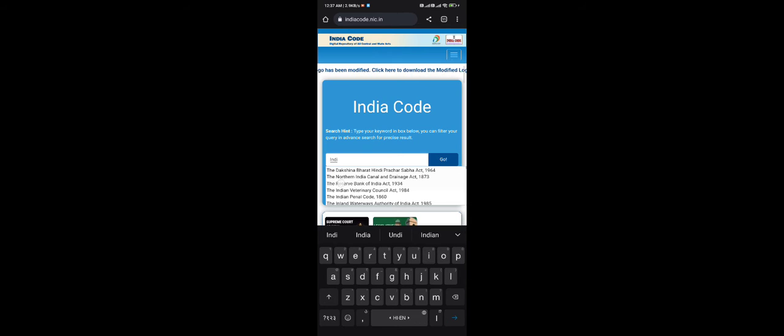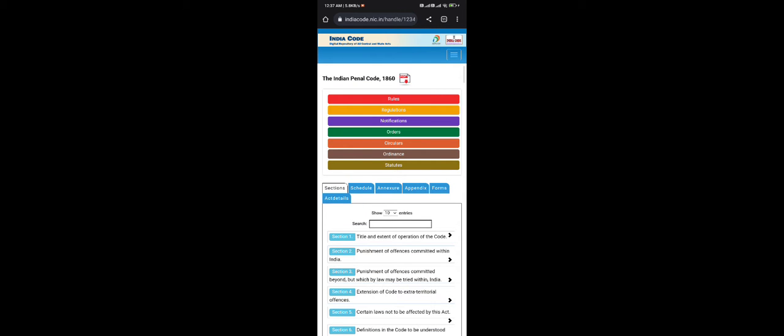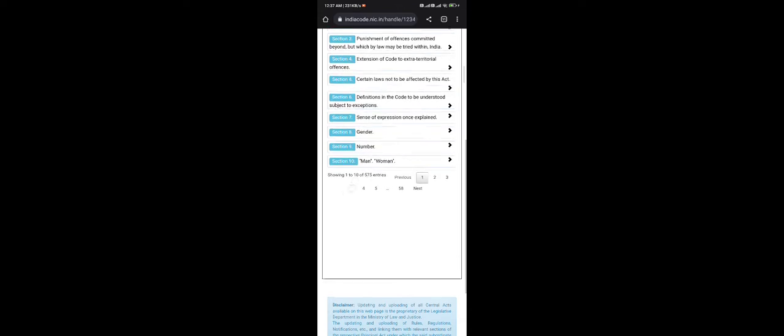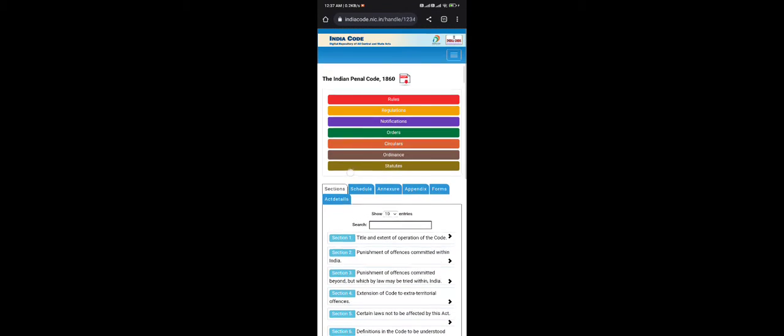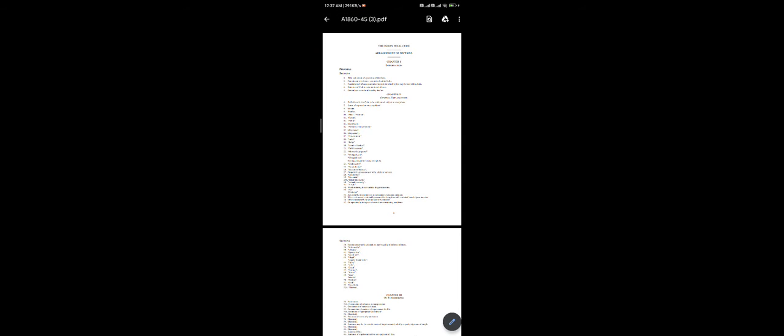Indian Penal Code. You can see the list over here. You can tap on Indian Penal Code. Go. So individually you can go through that, and you may directly download this PDF by tapping on PDF. You can see, guys, this is the original PDF made by our legislature and available on the Supreme Court website.